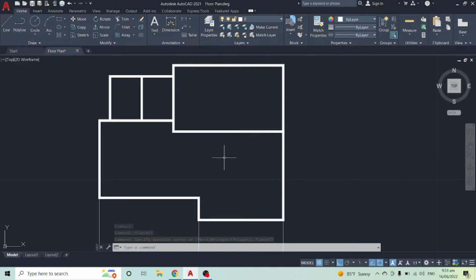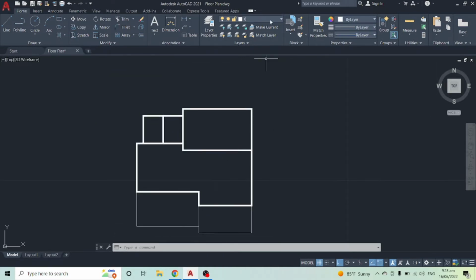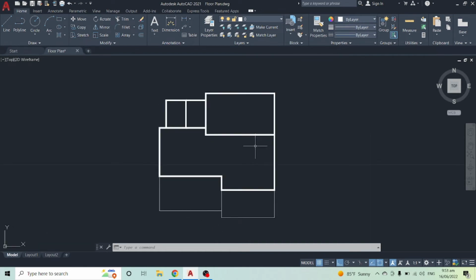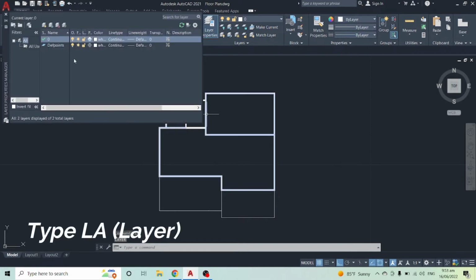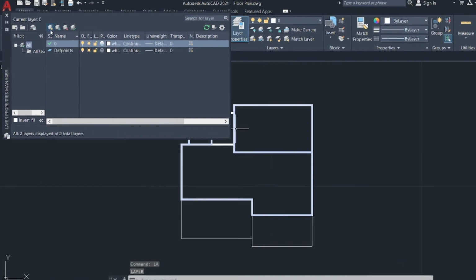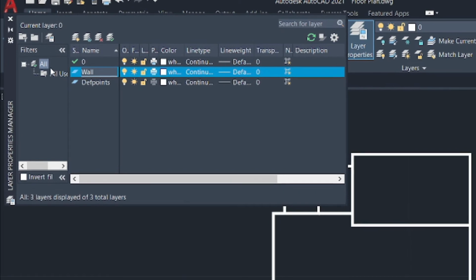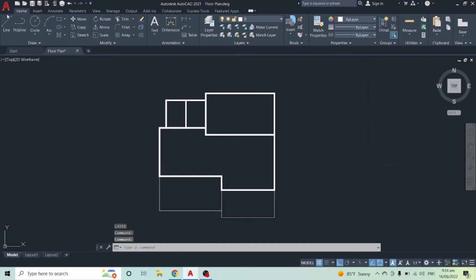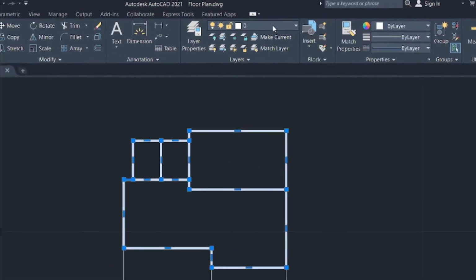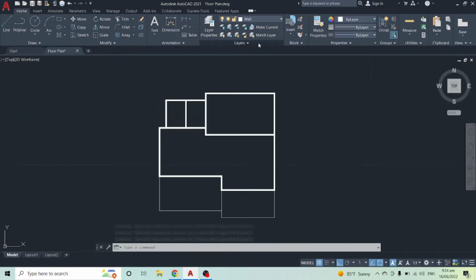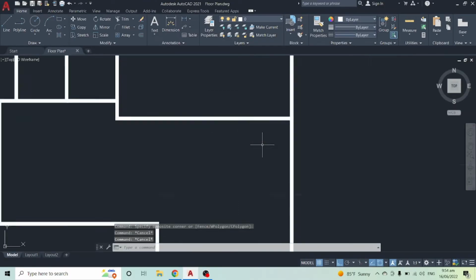Now, before we move on, I will be creating the layer. The layer is an important part so that you are not confused with the different lines. First, let us type LA, that stands for layer, enter. We can create a new layer here by pressing this one. This is layer 1. Let's say, for example, we will name this wall, and then close the layer. Then select the wall lines, go to this part and click the wall. Okay, that is an indication that you already have the layer.